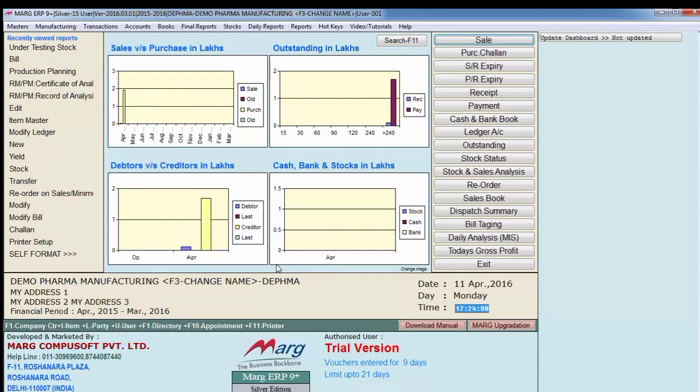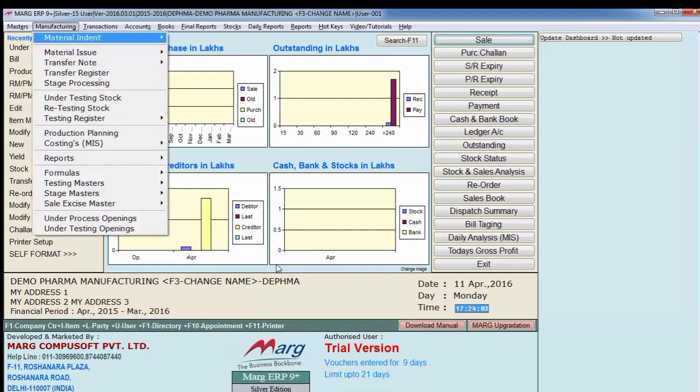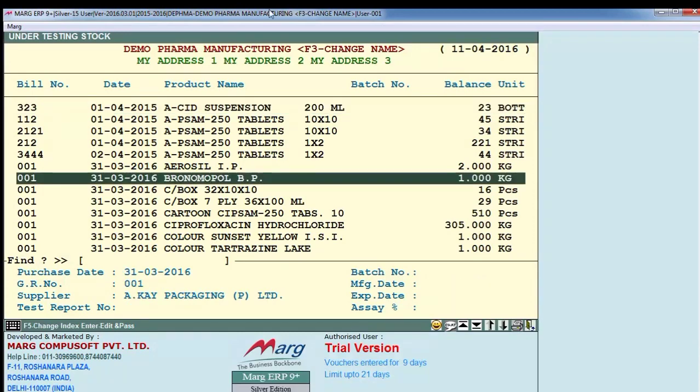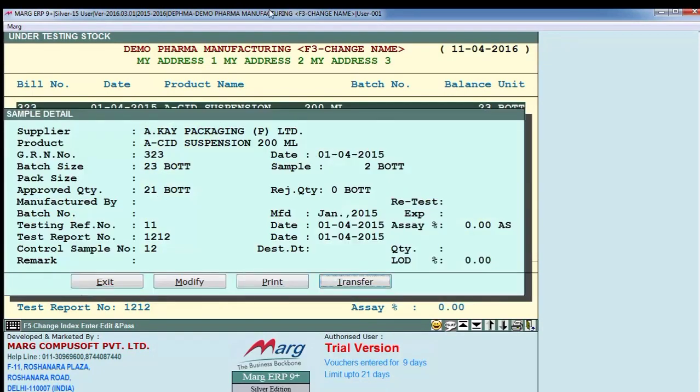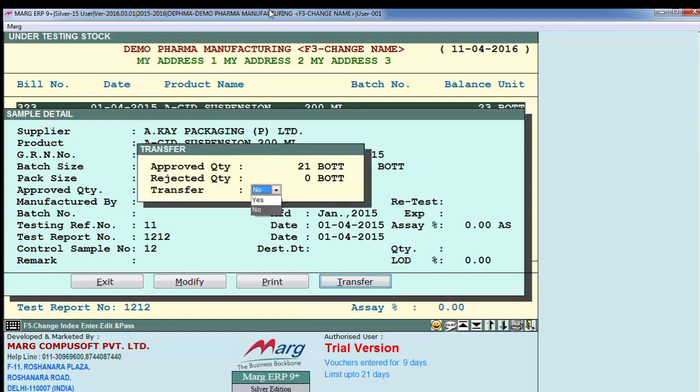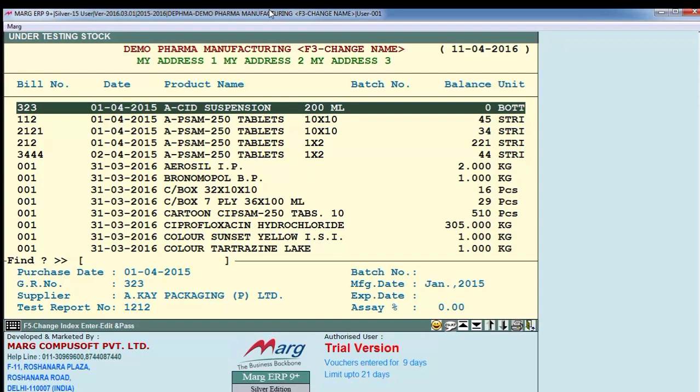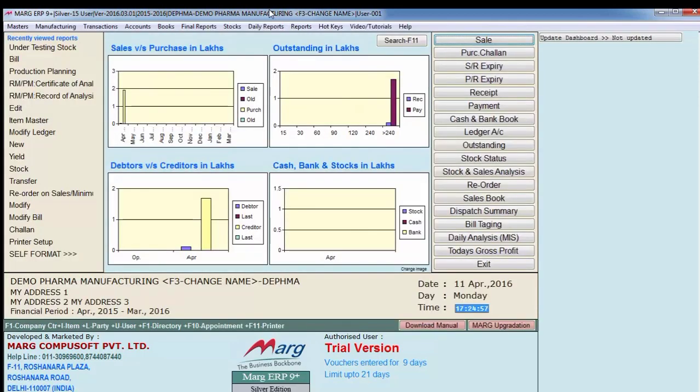So for that again we'll go on under testing stock. And here there's transfer. We'll enter on it. Select yes for transfer. So now our stock has been transferred. So now we have the stock in our store which is ready for production. So as the sale order will be received, we will produce those stock. So we issue raw materials and packing material to production department.